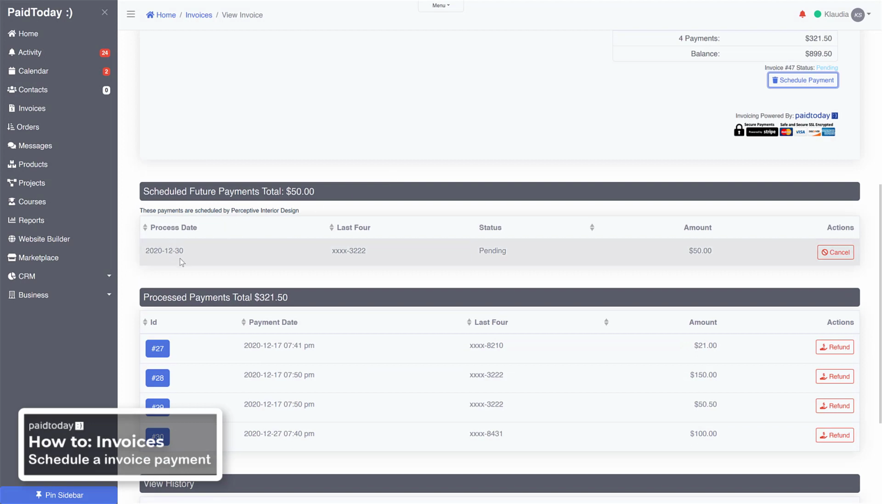And then as we can see, the process date will be 12/30. The last four we can see, and the status is pending for the amount of 50. And if I need to cancel it, I can go ahead and cancel it right here with the cancel button.